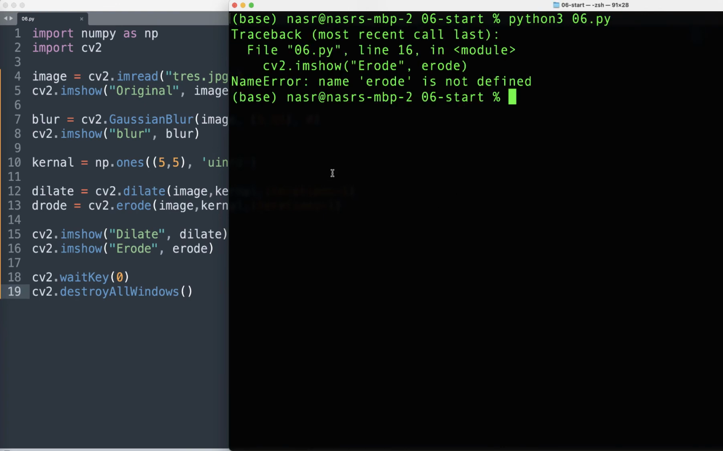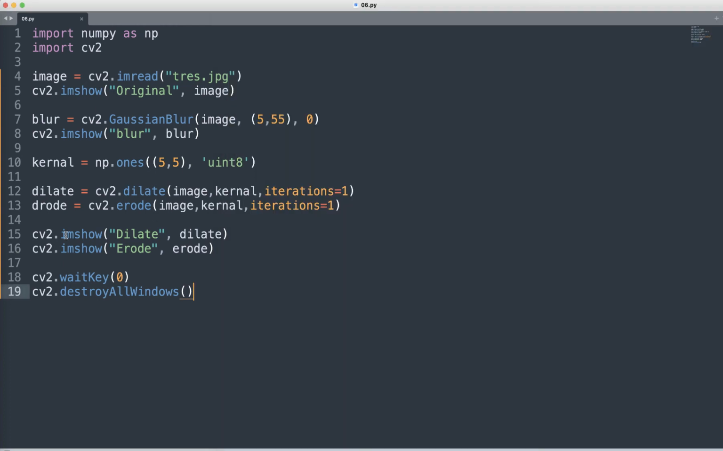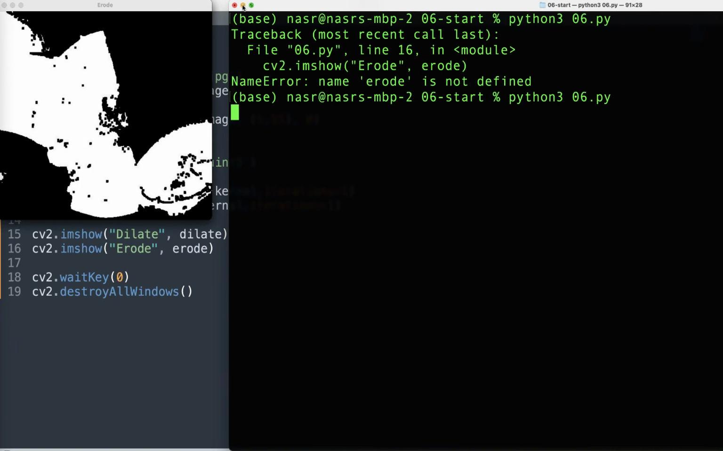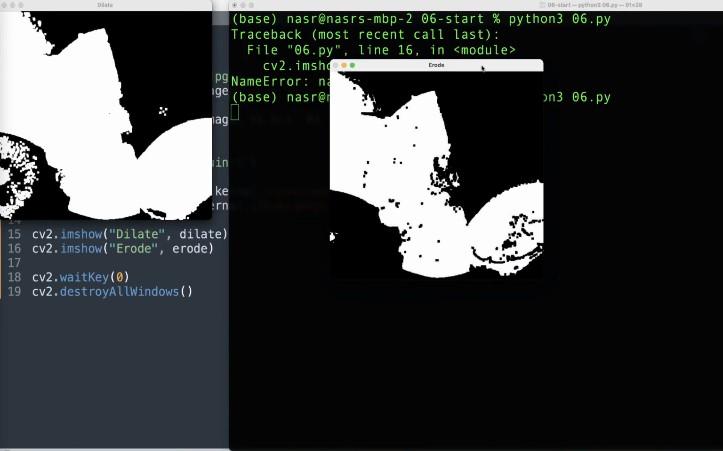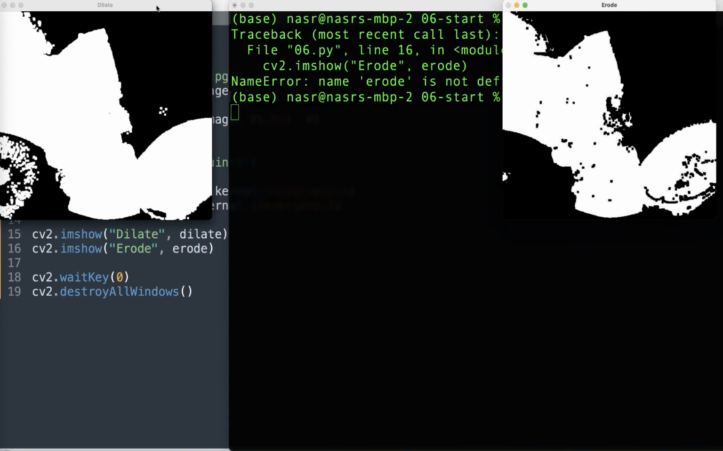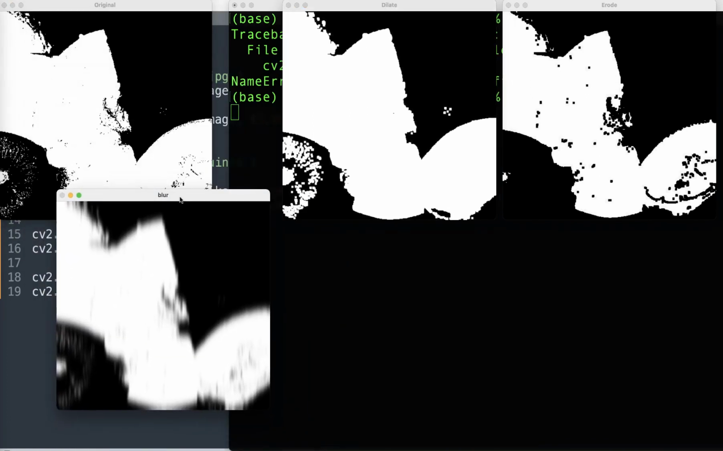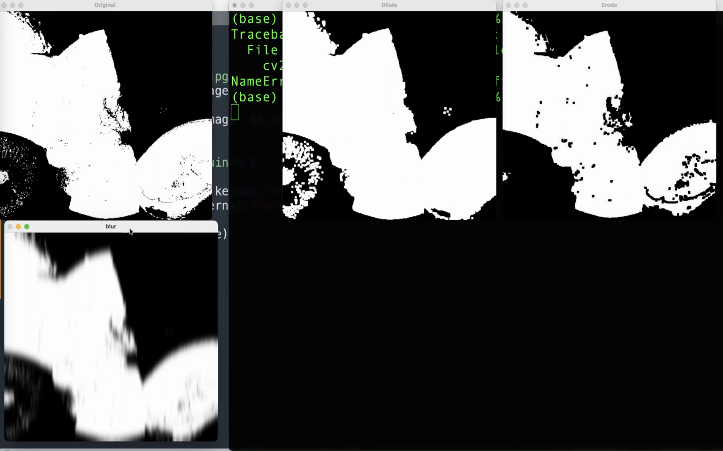So if we run it here, we see an error that erode is not defined, so actually it should be erode. So here we have to correct it, and now if we see here, it created the erode, it created the dilate, and it created this one, the blur, as well.